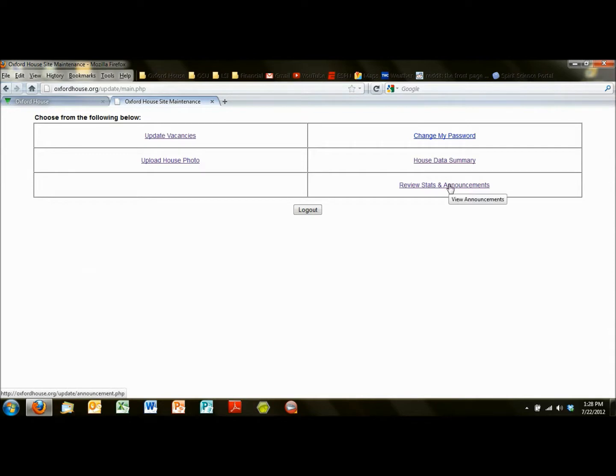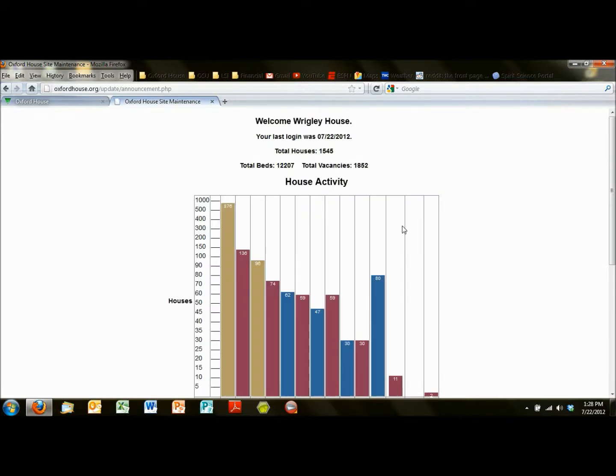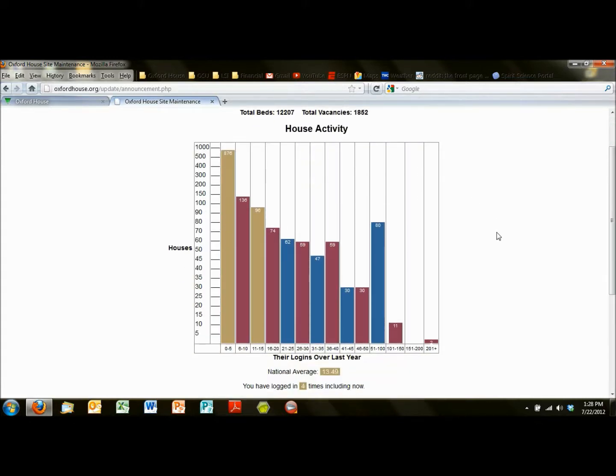And then the last section here is just a review of the welcome page that gives the bar graph and the statistics of Oxford House. So that's the tutorial on how to update the vacancies.